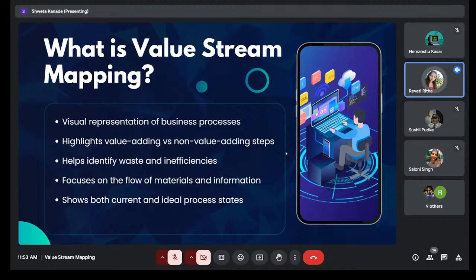Now, let's talk about the how. How do we actually implement value stream mapping? The first step is to define the scope. This means deciding which process you want to analyze. You can't map everything at once. So focus on one process or area that needs improvement.